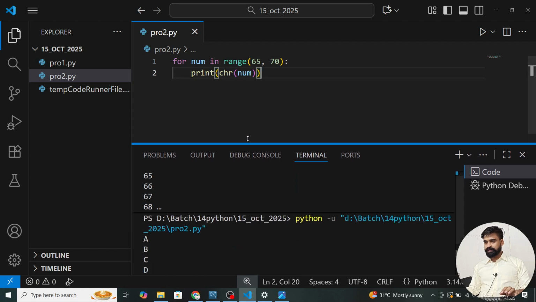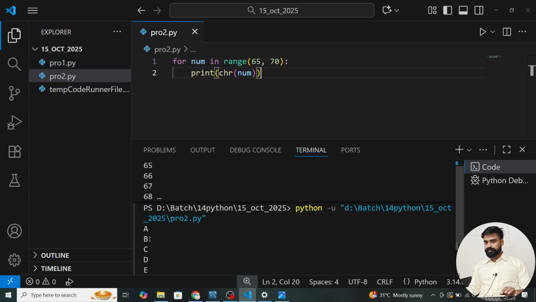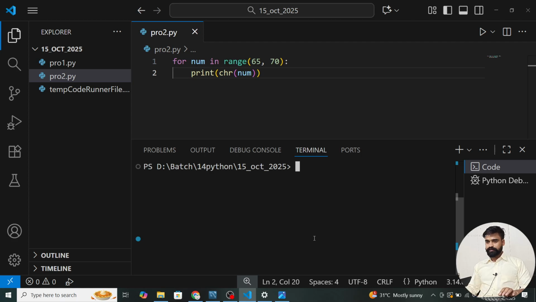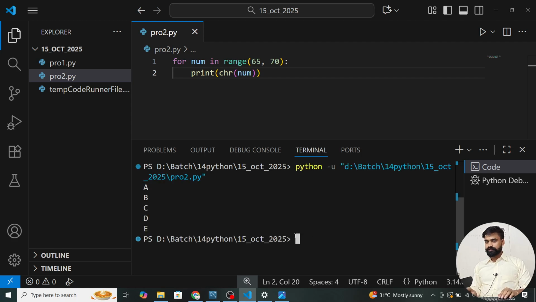These are the last values. Now what is the current value? ABC. I want to clear the screen. Now if I run this, we have A, B, C, D, E. Understand? Is there any problem? No. At this point, we understand how these things happen.